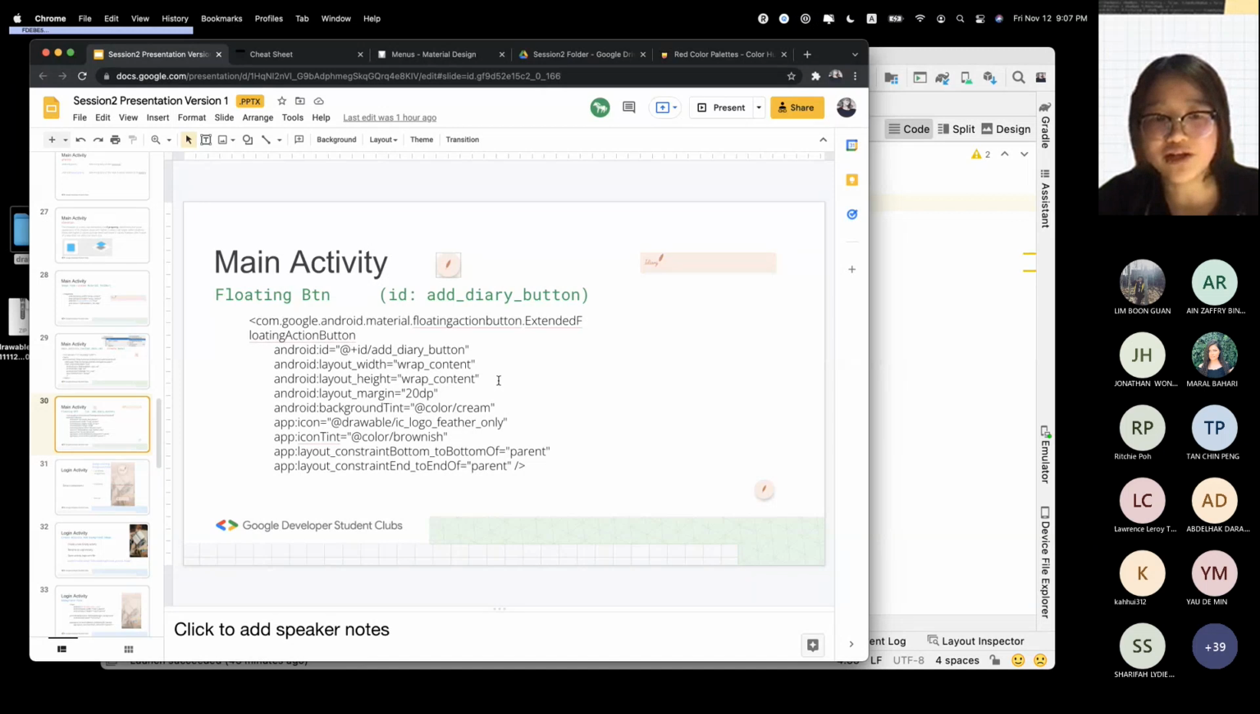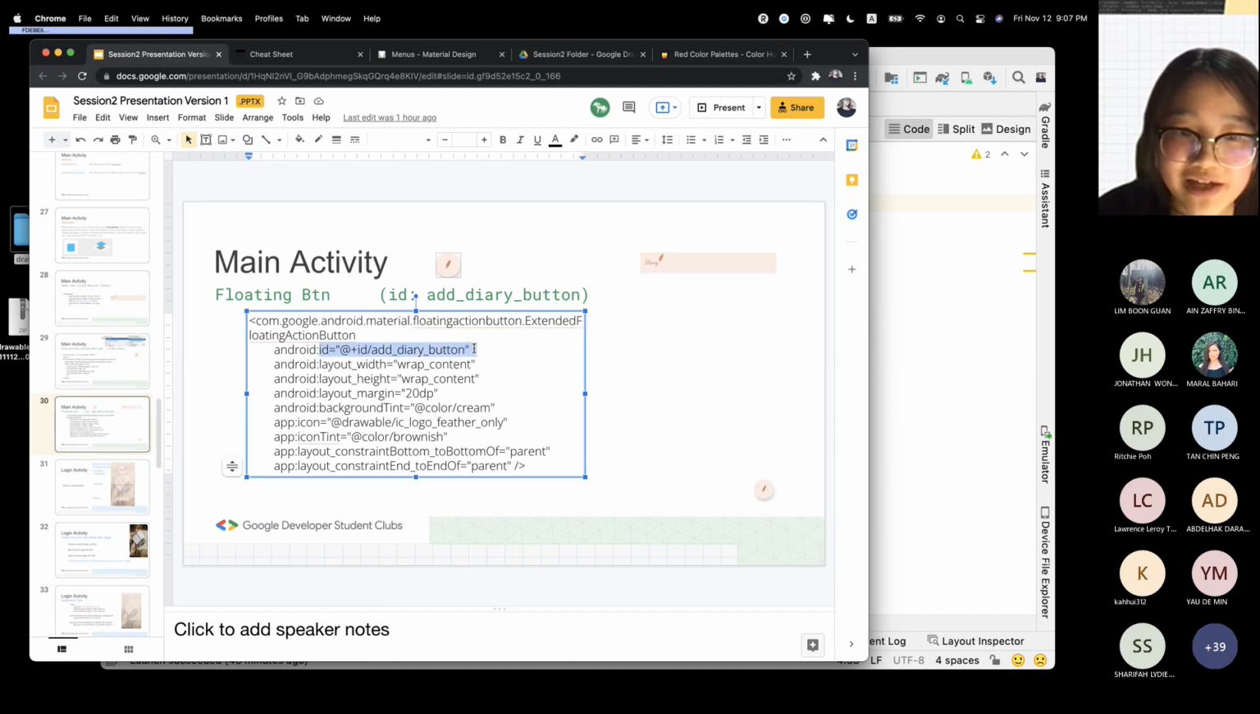For the floating button, I will give you some explanations. First, we define an ID of the button, and we give the layout width and layout height both wrap content, and a layout margin. Because if we wrap content, the button will be just inside the right and bottom corner, and we give it some layout margin to make it slightly taller.